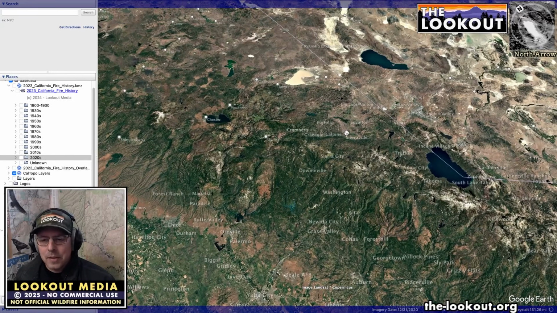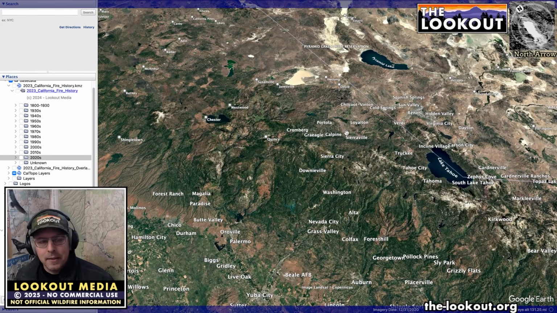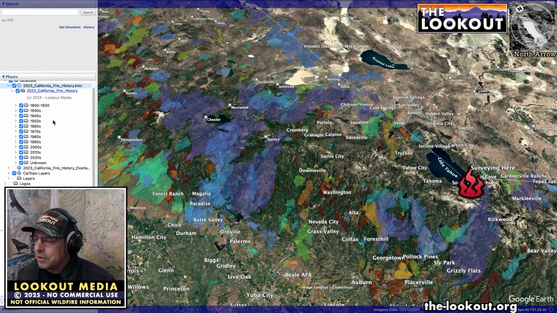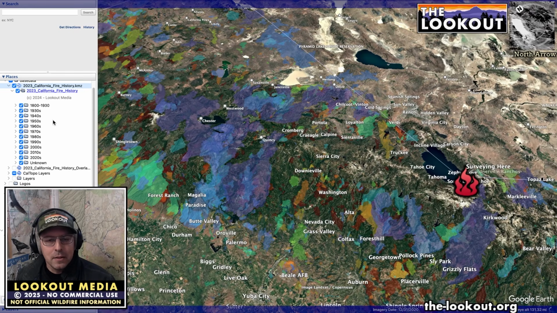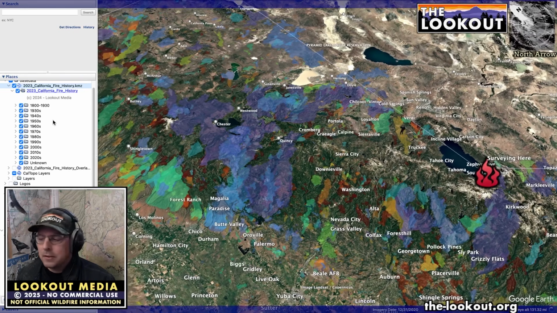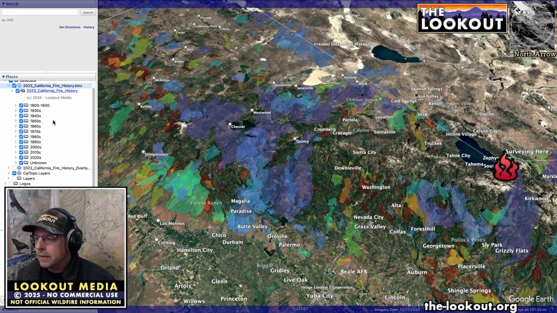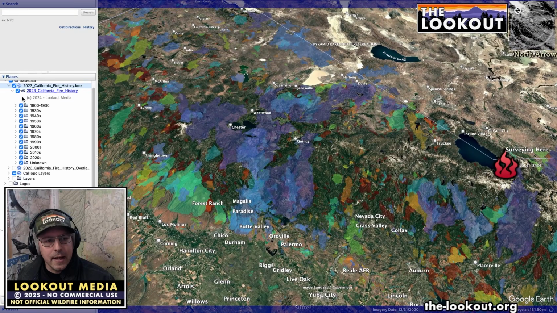Okay, so things I love about Google Earth Pro. I love that I can load in really big data sets. I've got a California fire history layer here that's got maybe 25,000 polygons. They're colored by decade. I love in Google Earth that I can export a symbolized shapefile from QGIS as a KML. I use QGIS a lot on my back end.